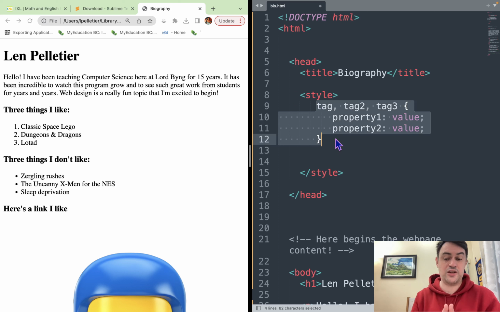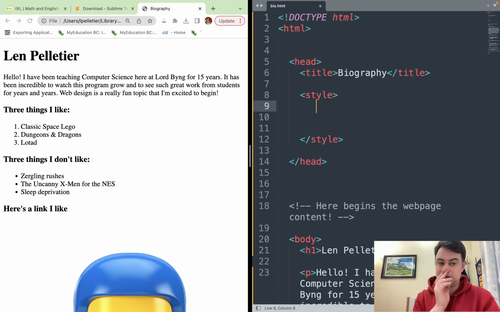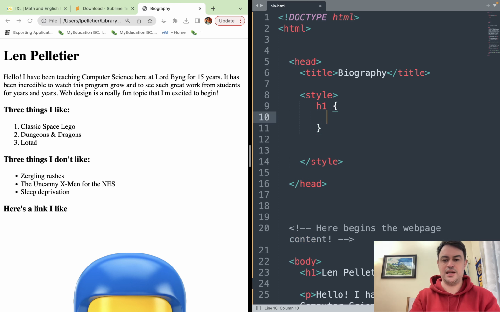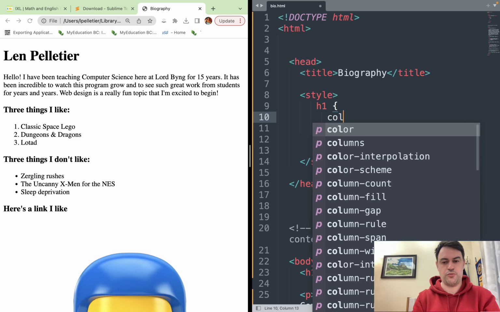Let's take a look at an actual example that will change something. So let's say I want to change my title to be blue. So what I can say is H1. That's the tag that contains my title, right? I'll put in the curly brackets, and then I can give it a color. There's a whole bunch of different properties that you'll have to learn. They're basically like the rules or the aspects of your text or your image or whatever. So one of them is color.